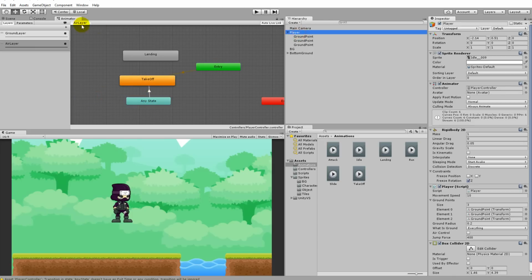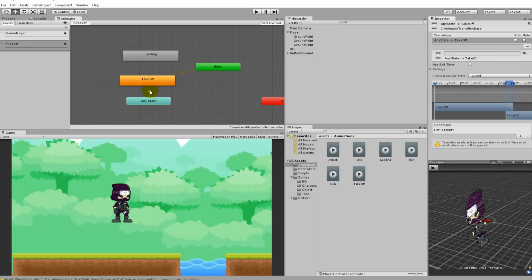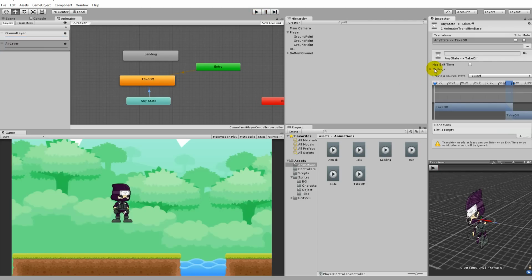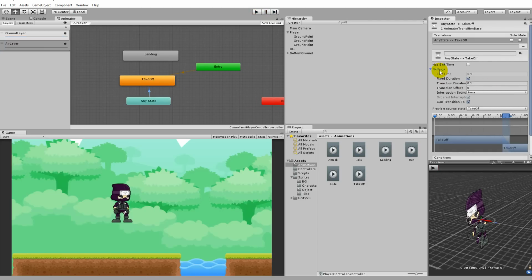So when you have selected the player and select your animator, you can see all these things. If we click on this little arrow here, you'll see that right now when we play it, it keeps transitioning from itself to itself, or at least it should. So to avoid some confusion later, we'll have to click on any state, click on the little arrow between takeoff and any state, remove fixed duration, remove transition duration, and remove the can transition to, so that it can't transition to itself.